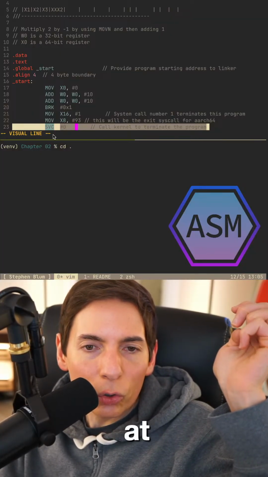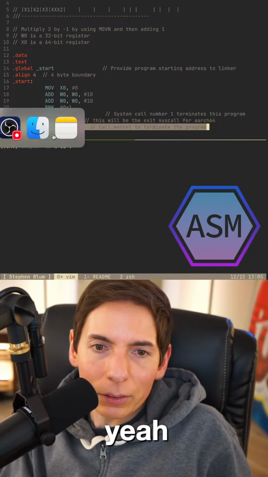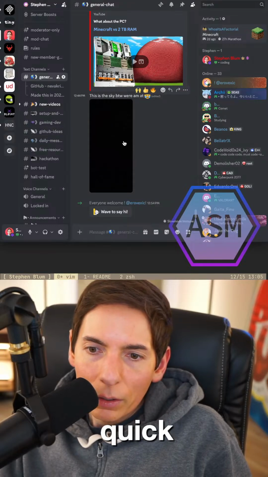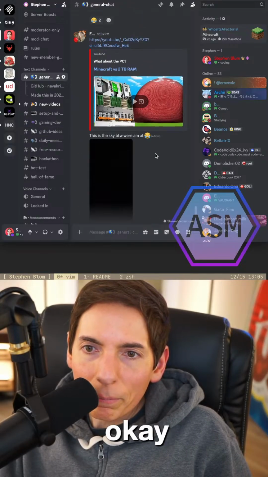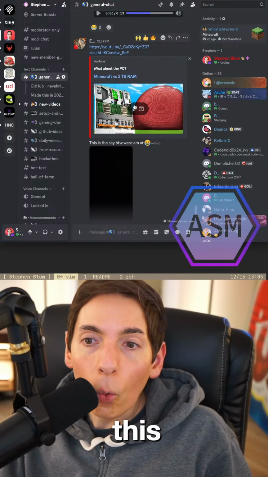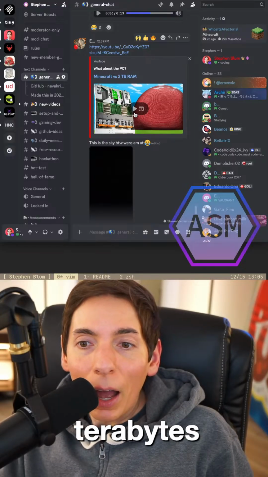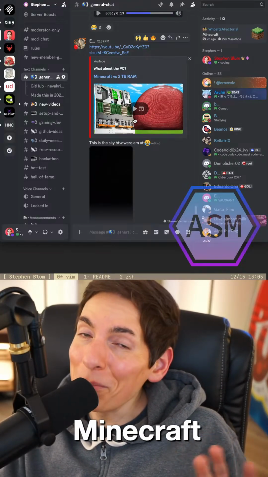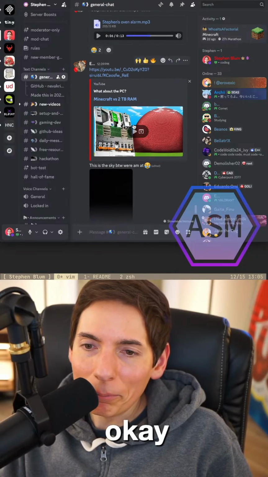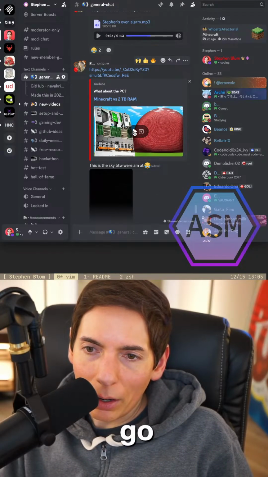Can you look at the 2TB thing? Oh, yeah. All right. Let's do that really quick. Okay, is this it? Minecraft versus 2 terabytes of RAM. I'm sure Minecraft might be able to eat all that RAM. Okay, here we go. I'm going to click into it.